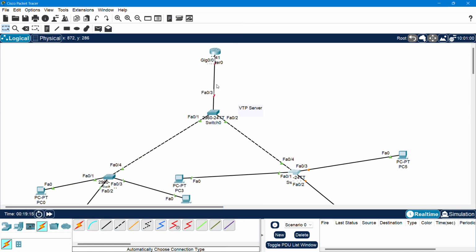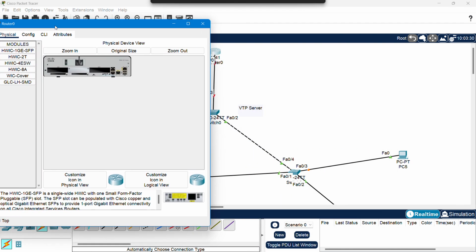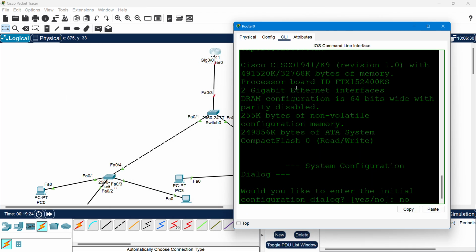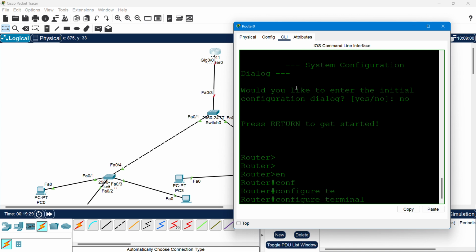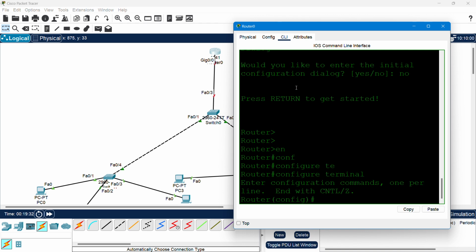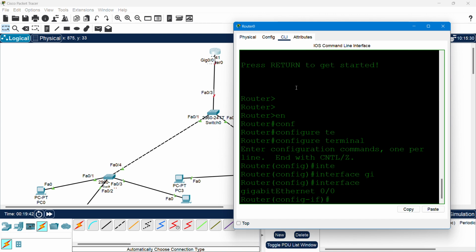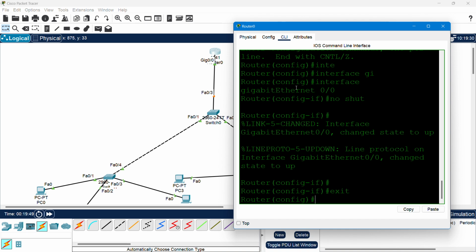So allow me to do inter-VLAN routing. So we need to get into the CLI of this router, then enter, then configure terminal. Everything I've just explained in class, so no need of just repeating the same thing. Okay, then I need to get into the interface, which is gig 0/0, enter, then I need to do no shutdown. Then after doing this, I need to get out of that interface.